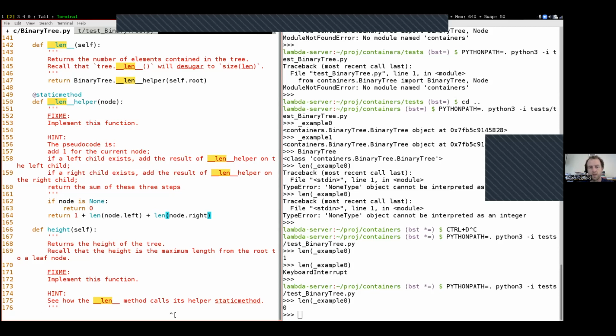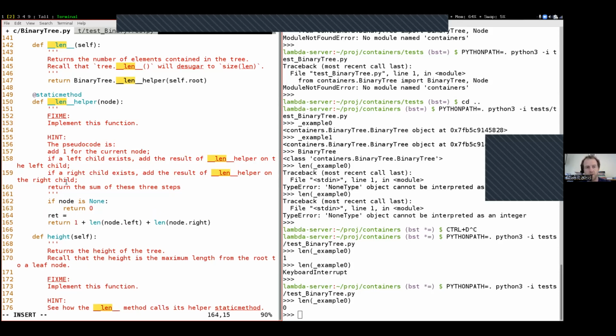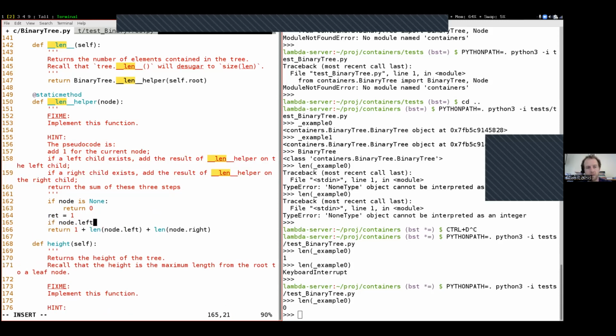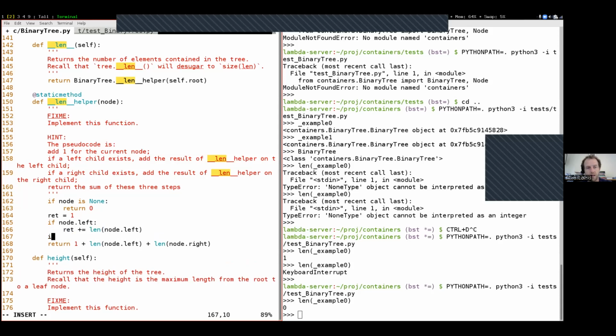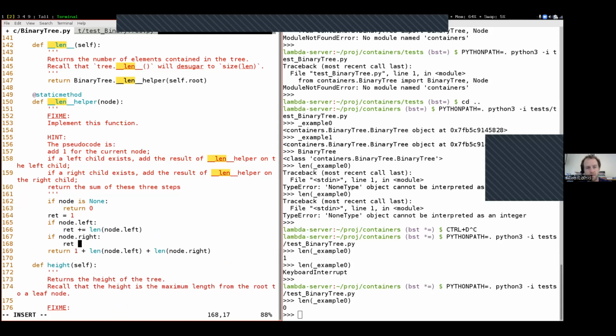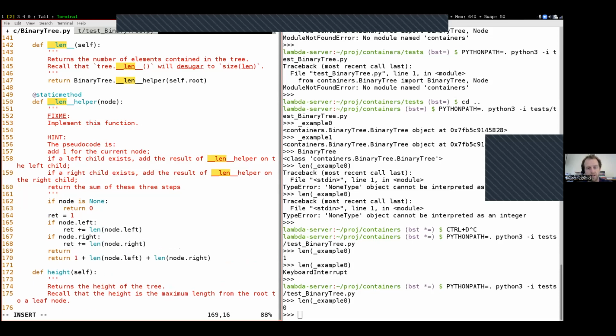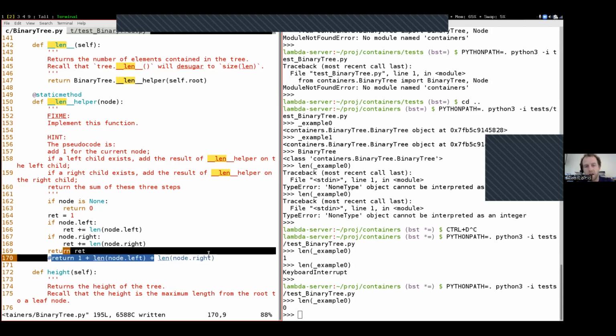So we'll break that out so it follows the pseudocode up here a little bit more closely. Result equals 1, and then if node.left, then result plus equals length of node.left. If node.right, result plus equals length of node.right, and then return result. I'll just comment that out. So this is my intuitive high level idea, and then just adding these if statements up here to make it match this pseudocode a little bit more closely.